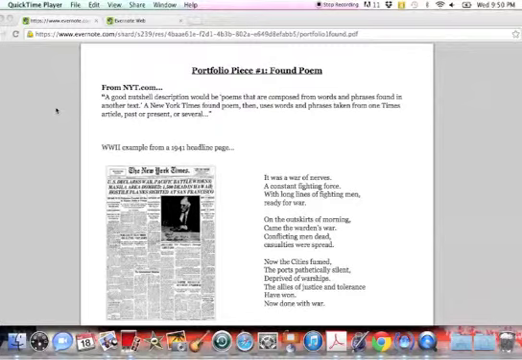So, the NewYorkTimes.com says, a good nutshell description would be poems that are composed from words and phrases found in another text. That's right there. A New York Times found poem then uses words and phrases taken from one Times article, past or present, or several. So that's what we're going to be doing today. Let me show you two examples first. I'm also going to go through the directions, and then you're going to get to work on doing your own.